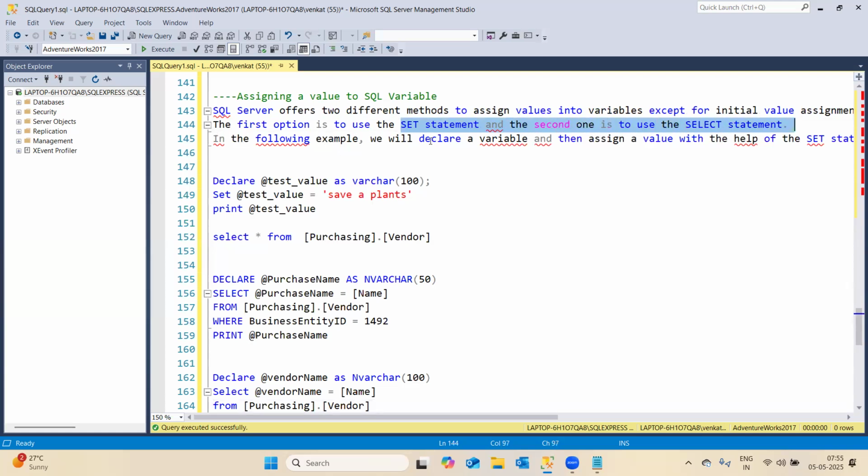In the following example, we have declared the variable and then assigned the value with the help of the SET statement and SELECT statement. You can expand only here. This is fine. How to assign a value to a variable in SQL Server: SQL Server offers two different types of methods for assigning a value to variables, except for the initial value assignment. The first option is the SET statement, the second option is the SELECT statement.